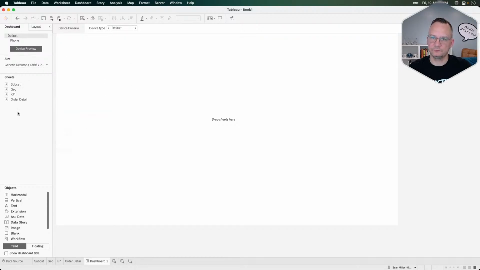Generic desktop. So let's go ahead and we'll create our... this is actually one of the few times that I'll use tiled. I hope the Tableau police don't come after me for saying that. But what we can do now is we'll just start building this out.